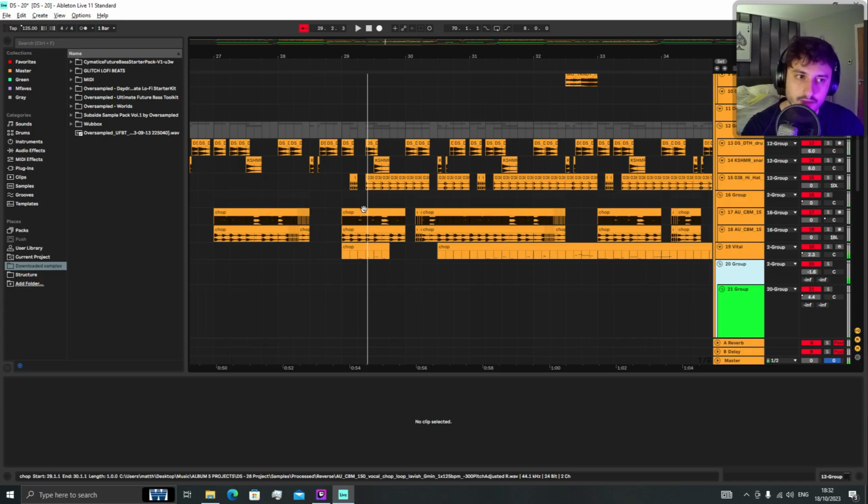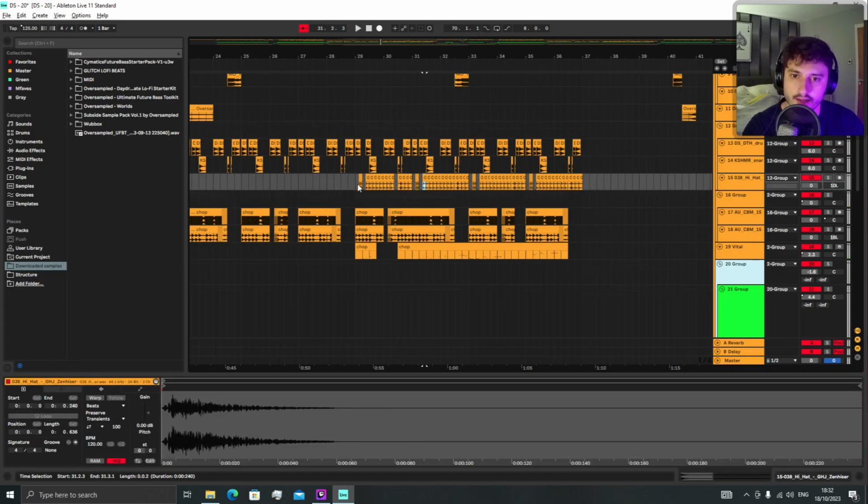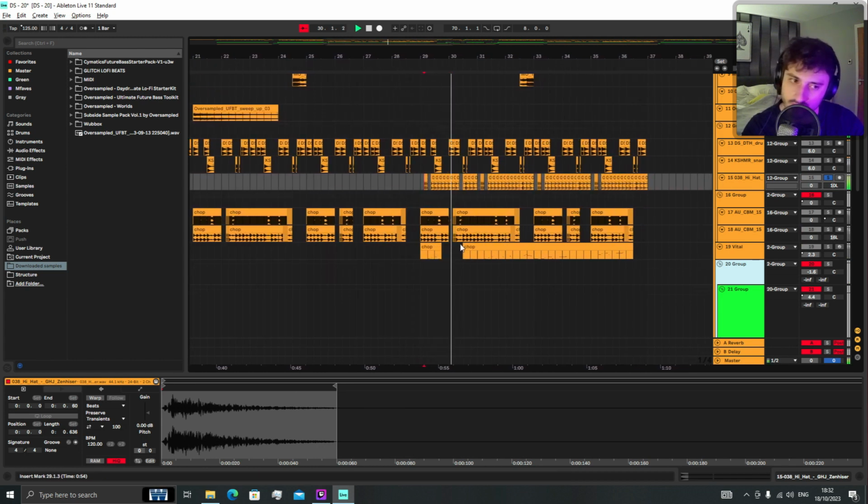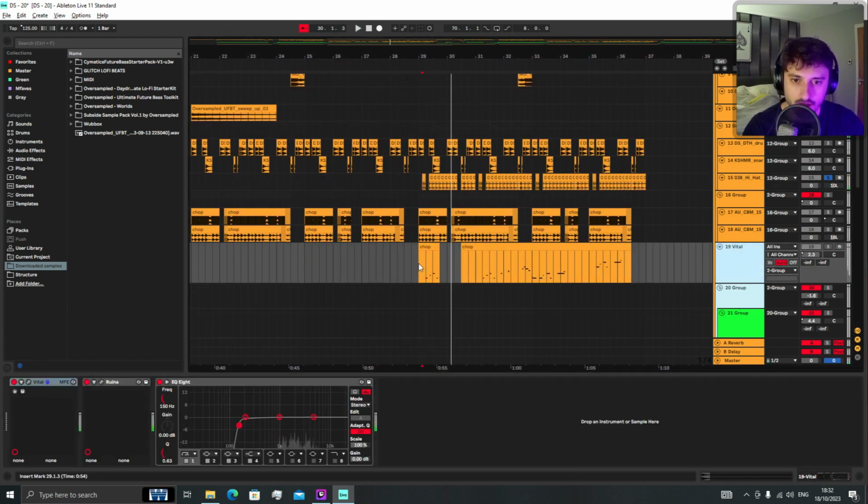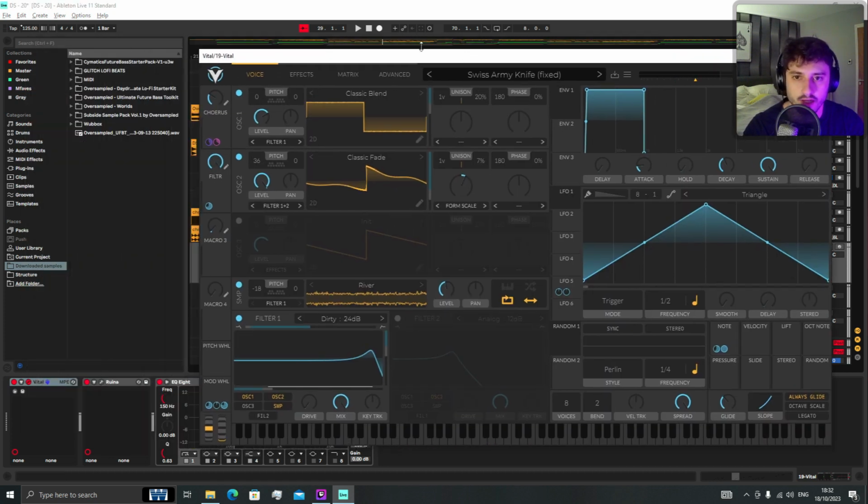So now we hit the second part of the drop, and this second part has hi-hats, obviously, just to add that classic bit of high-end variation, and this chop, which is a Vital pluck. So here we go, Swiss Army Knife fixed.